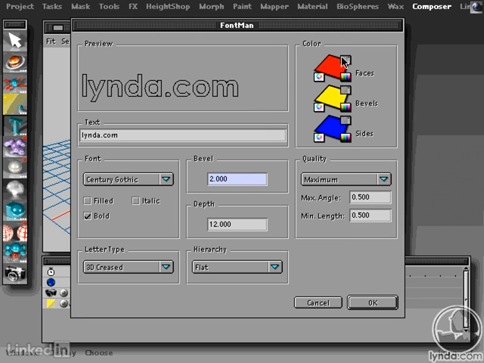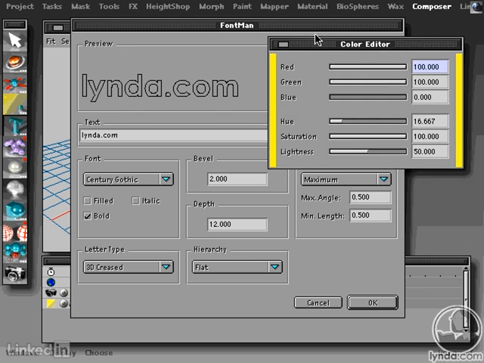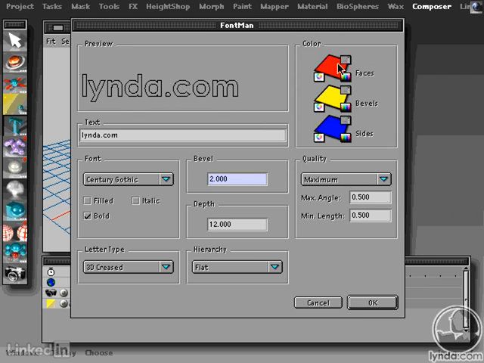And then you have the colors, the basic colors for the faces, the bevels, and the sides. It defaults to red, yellow, and blue, but you can change this to be whatever you want it to be by just choosing your color picker. I'm going to leave it the colors that are there for right now, so you can visually see the bevel, faces, and sides easier. And then you have 3 types now of letters.